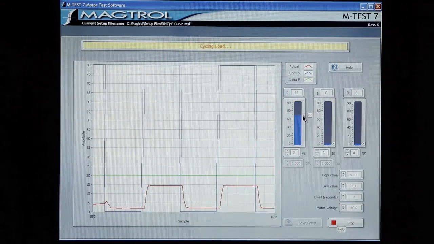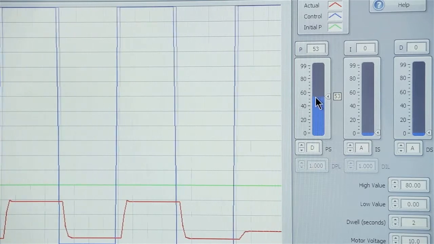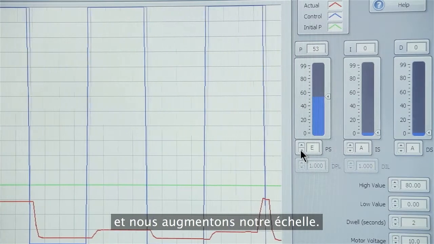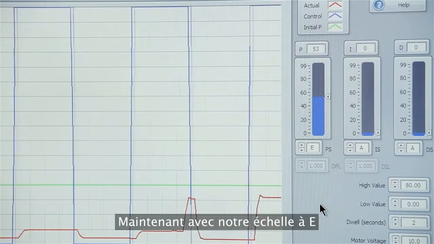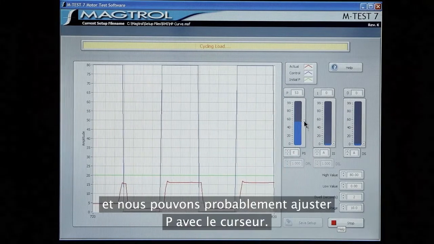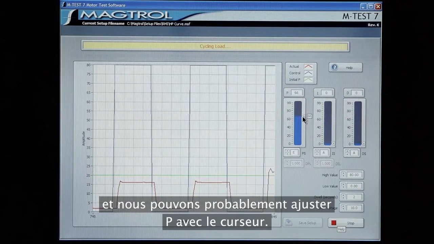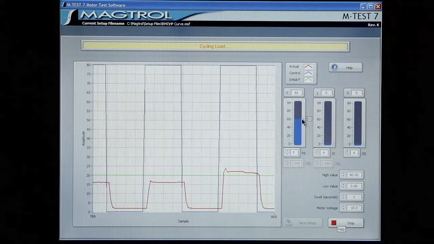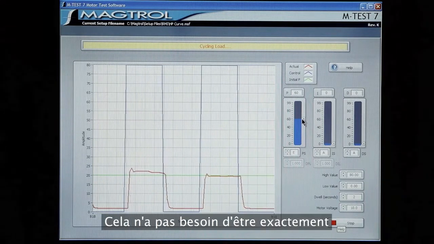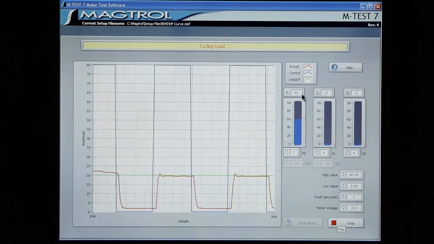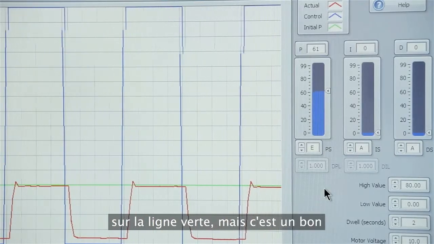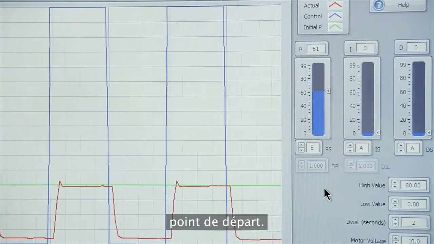So we'll go back down to, say, our 50 and go to the next scale. So now on the E scale we're getting very close to our target, and we can probably adjust it in with the slider, and you'll see that we can do that. We've gone a little too far, a little bit under. It doesn't need to be exactly on that green line, but it is a good starting point for the control.